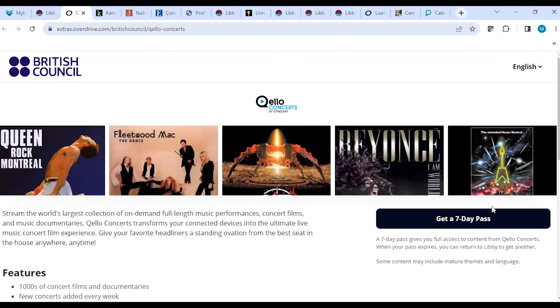Once you click on it, you will see that it will ask you to get a 7-day pass. This pass is just how licenses are established with Quello concerts. But this doesn't mean that after 7 days you won't be able to access it. Yes, you will be able to access it, and it will get renewed automatically. You do not need to do anything at your end.